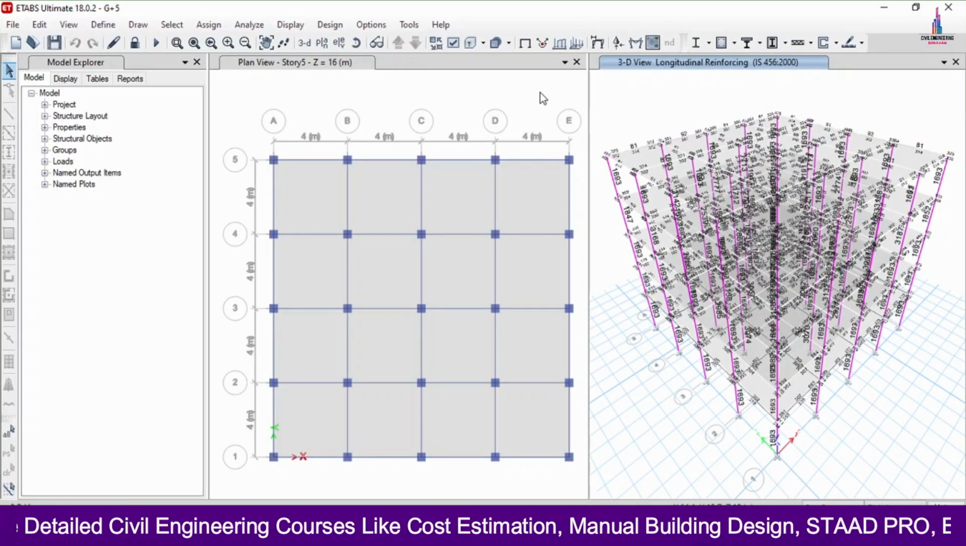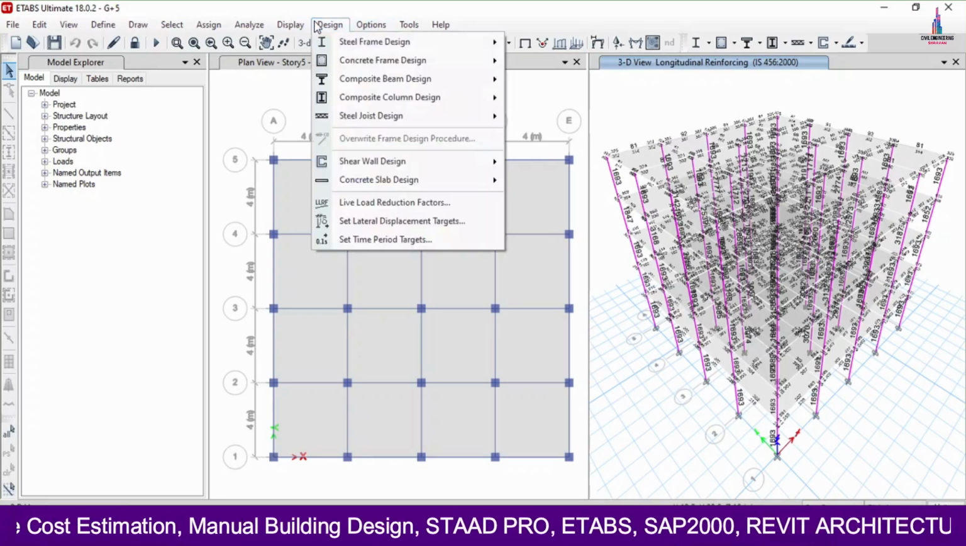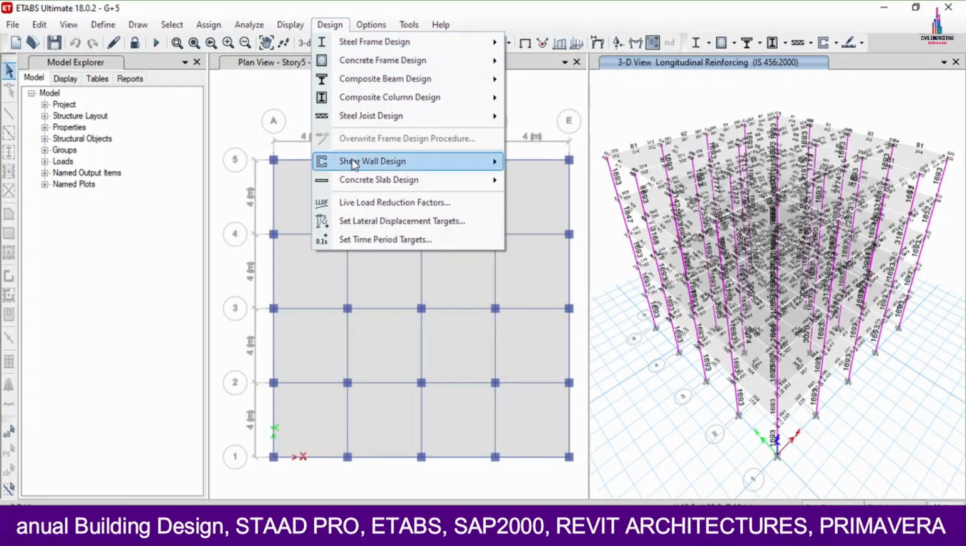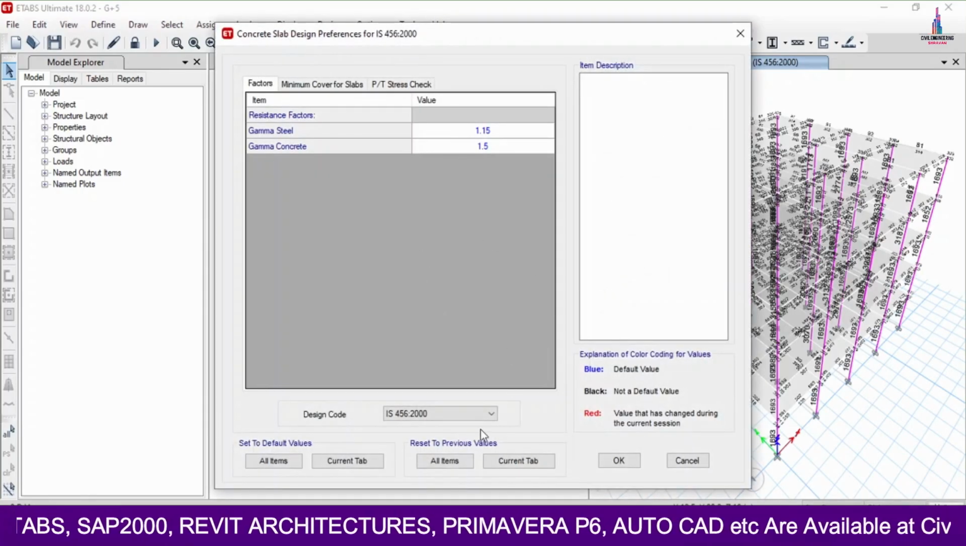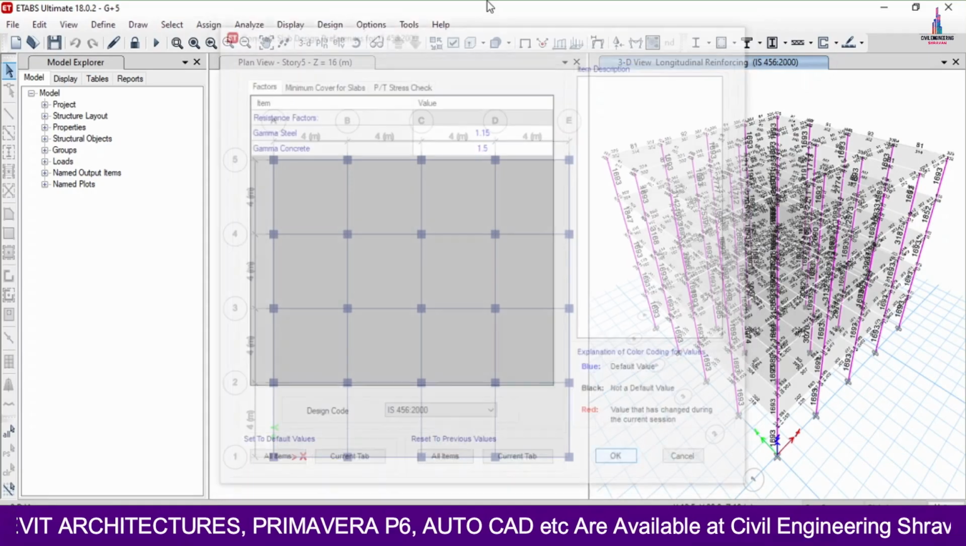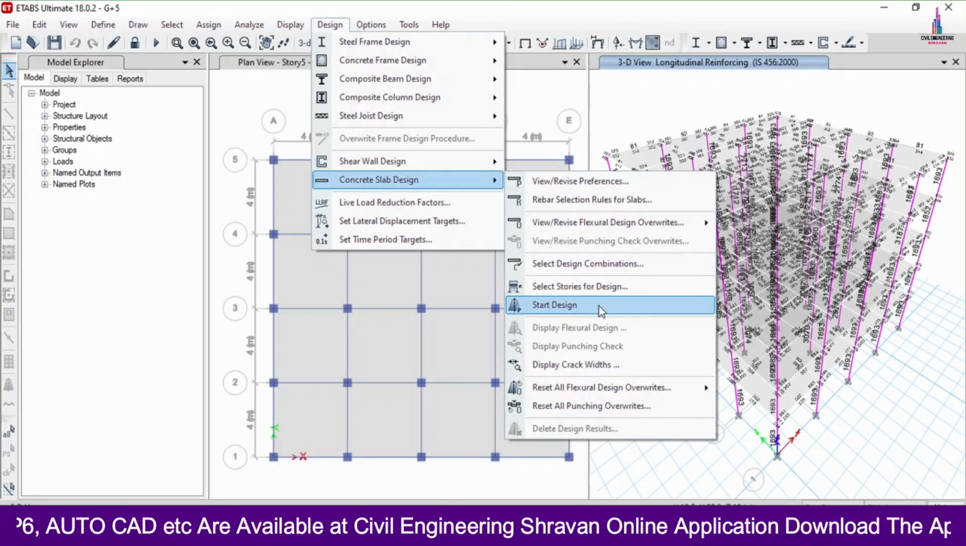Now here you can see it is done with complete designing of the members. Now we will do the designing for the slab. Go to select design, select concrete slab design, select view revised preferences. If you want, you can select the IS code provision. Click on OK, then directly click on the design concrete slab option. Click on the start design check option.